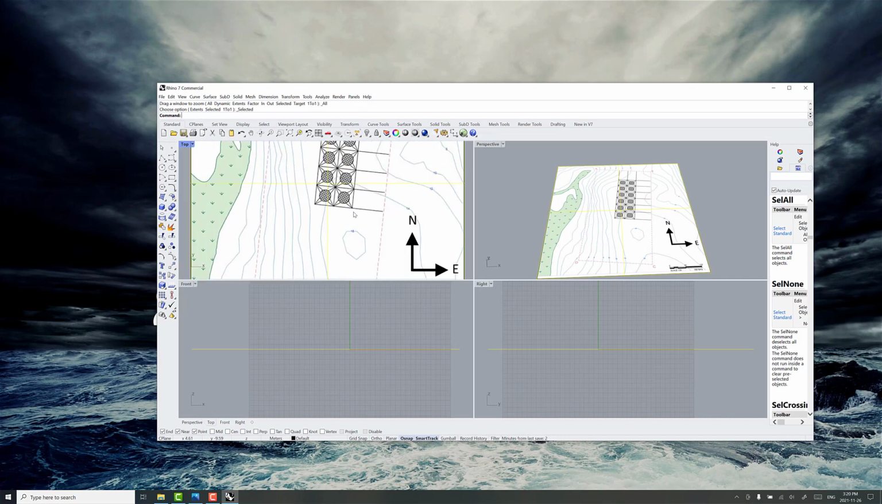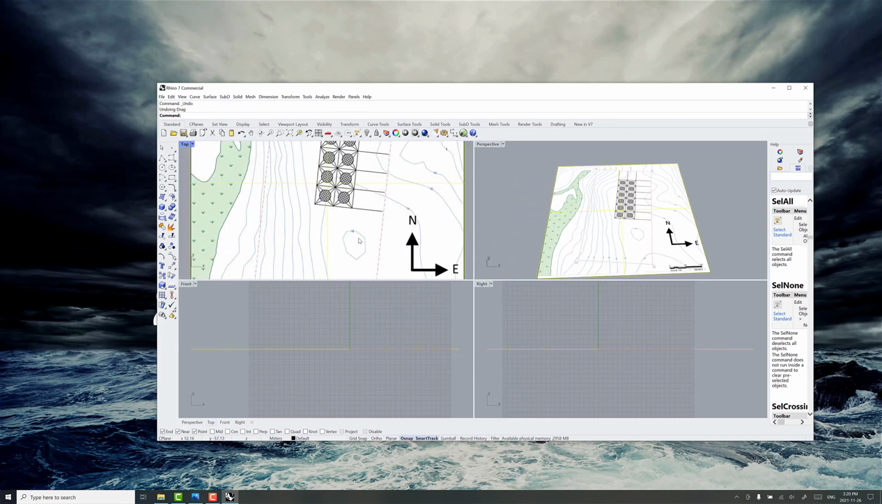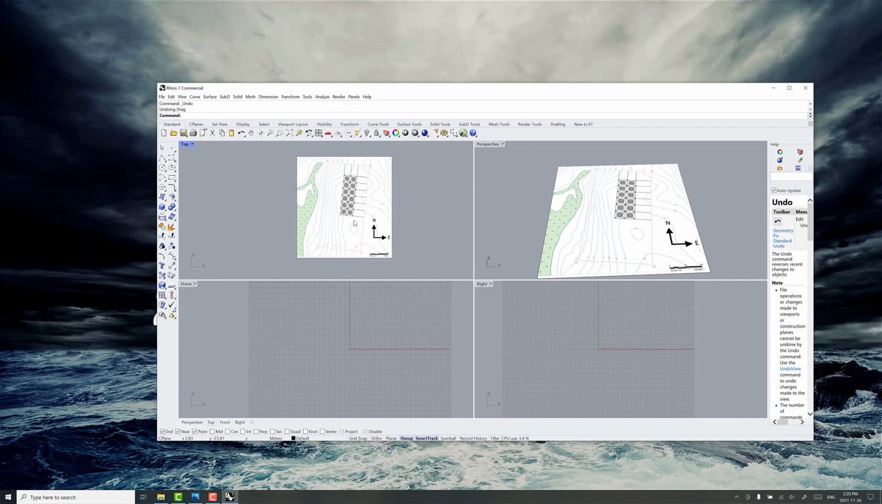So, for example, if I just click here on the corner and move it over, you can see that it's totally lined up. I'm going to undo. I don't want to actually move it there. I'm just showing you that it's moved to a convenient location.